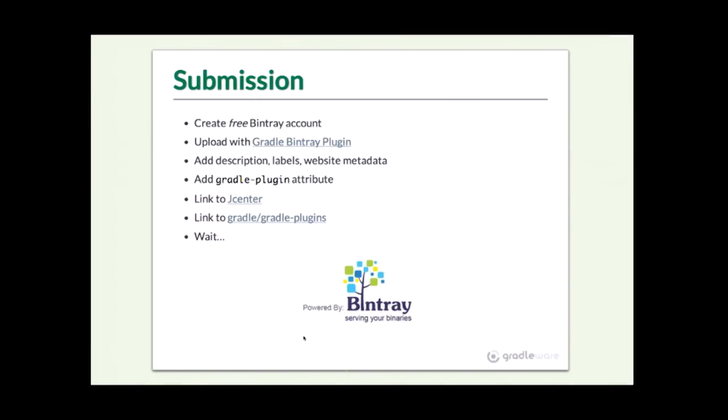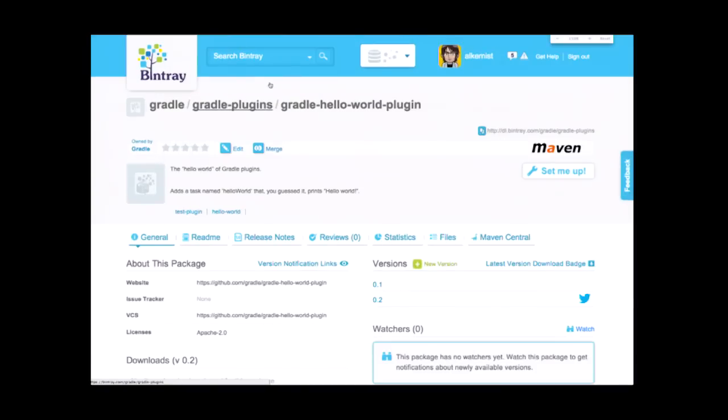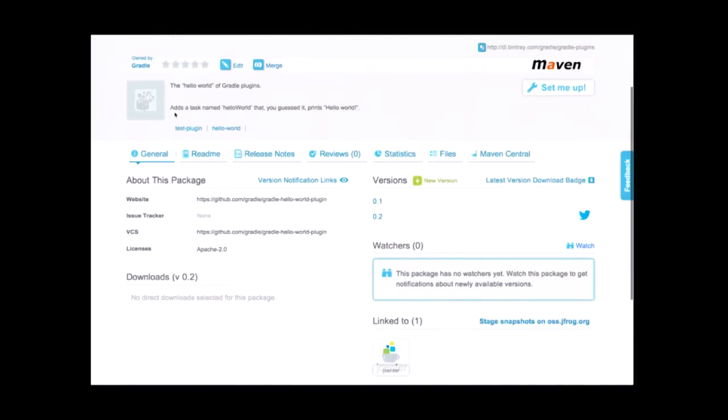Okay, so once we've done that, what we end up with is this. I now have a package in Bintray. The organization I uploaded to was Gradle, the repository was Gradle Plugins, and this just happens to be the canonical repository for the portal system, but this would be your repository under your account. Now I have a Bintray package, Gradle Hello World plugin. Here's that information that I uploaded.